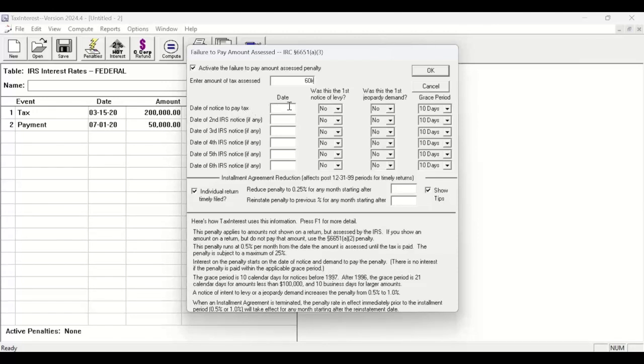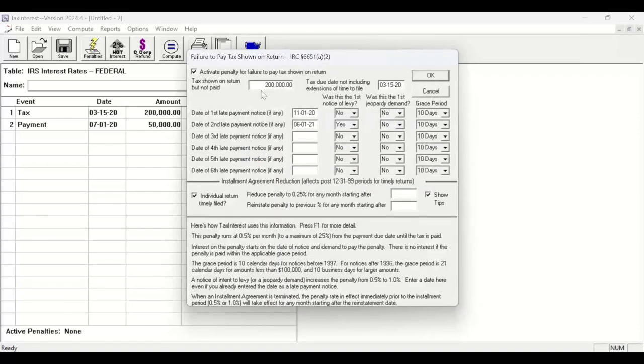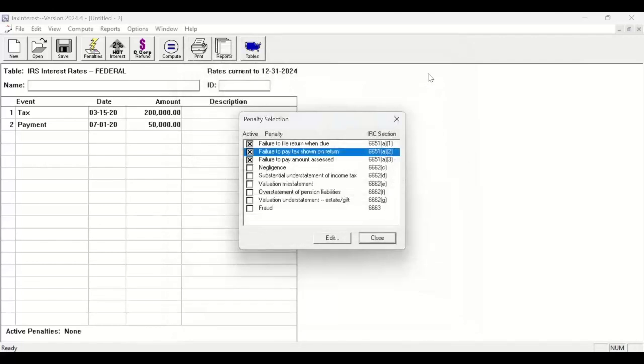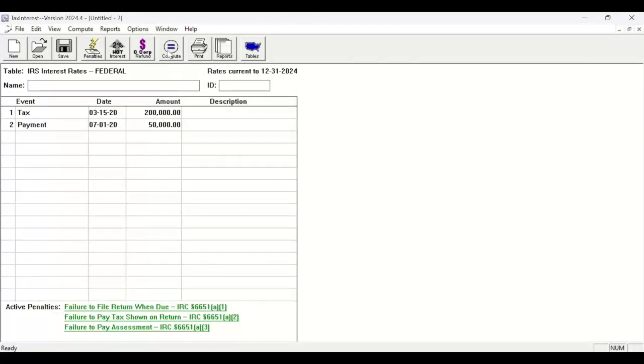So the interest and the calculation on this is going to start from this date here. So let's put 07/15/20 and we'll let that go. So we're going to change this to 60, hit OK. Now the total tax was 200,000, which means that the failure to pay tax shown on return is going to be 140,000. So those two numbers have to equal the total amount. Hit OK. Let's close this and let's go to our report here.